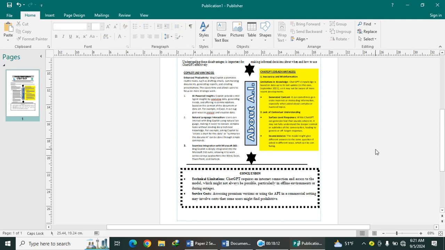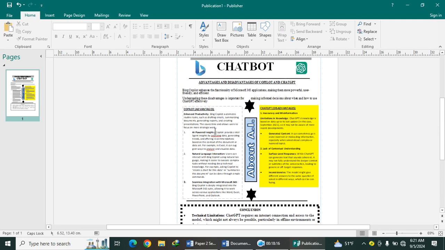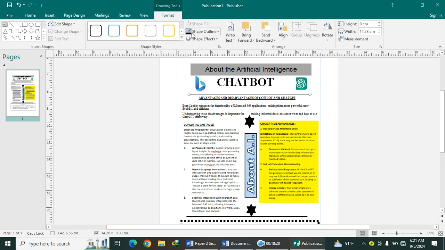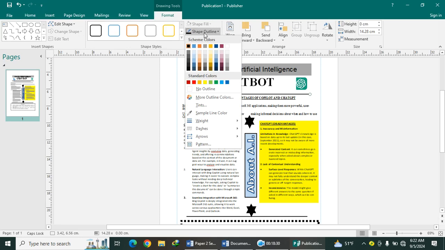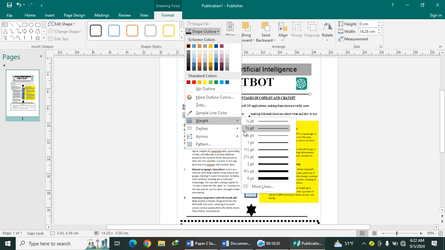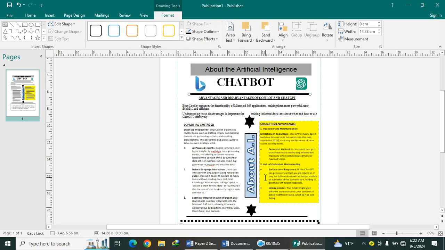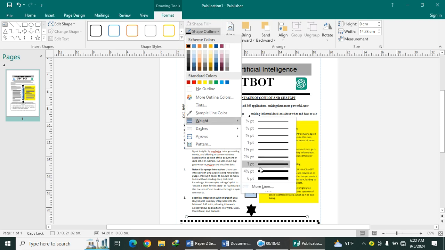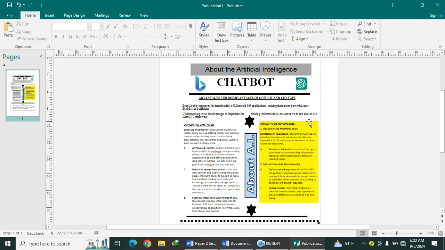Then the next thing to do is to put this line here, according to the question paper, should be size 4. So you just go to this point, you go to shape outline, go to weight. It has been written here. For example, if it is 6, this one, let's say it's 4, you just choose here weight. It is written 4.5, let's say like that.